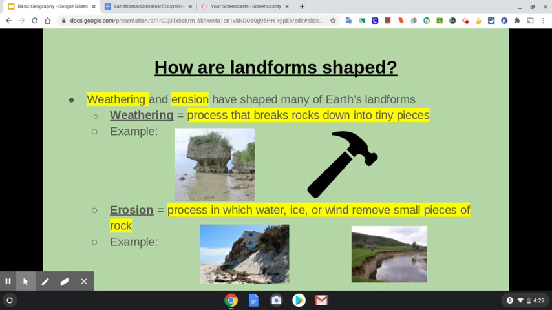Now, landforms can change their shape as time moves on, and some of those are shaped through what is called weathering and erosion. And so weathering and erosion kind of work together to shape many of Earth's landforms. The definition of weathering is the process that breaks rocks down into tiny pieces. So I put the hammer on there. So think of weathering as the hammer that is breaking the rock down.